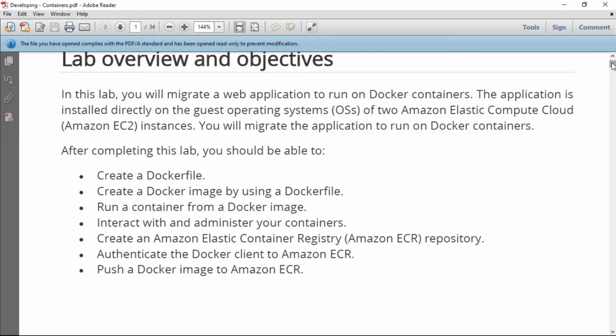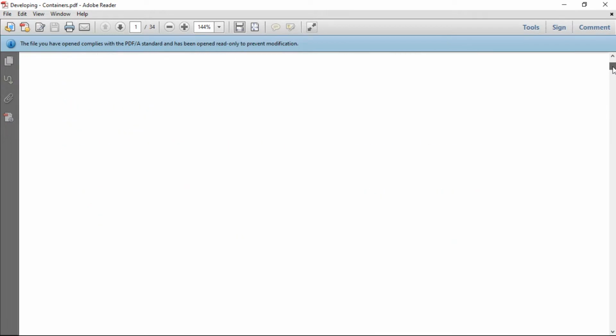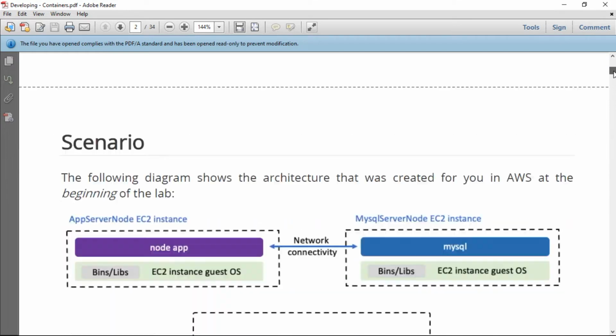Along with that, in the second part, we'll also learn how to create an ECR repository. Later, we'll also learn about the Docker client and Docker images. So let me show you the scenario first.